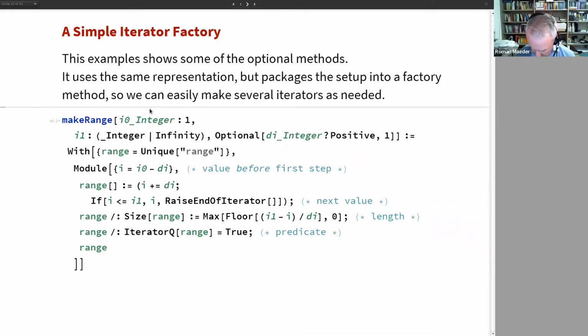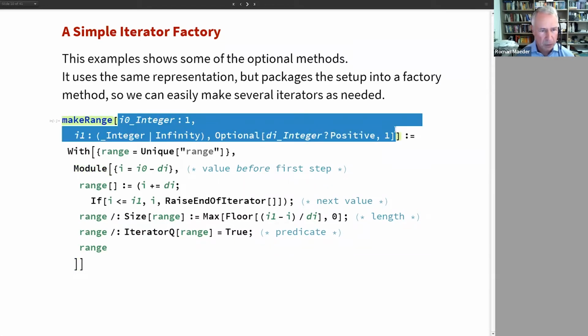Now, before, I created a single handcrafted iterator. That is fine, but that is, of course, very cumbersome. If I need many iterators with arithmetic progressions of the positive integers, then it makes sense to write a method that creates iterators. The iterators that it creates use the same idea as before. It creates a symbol and attaches definitions to those symbols. This is exactly the same as before, but I've packaged everything in a function called makeRange that takes the same arguments as the built-in range function.